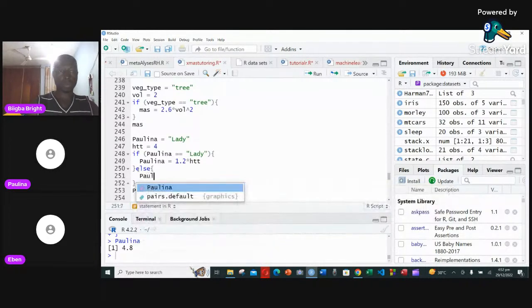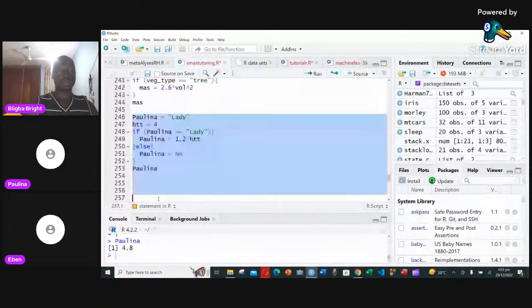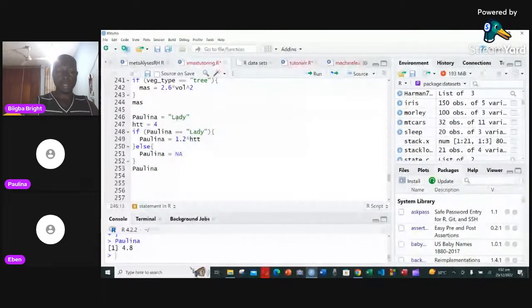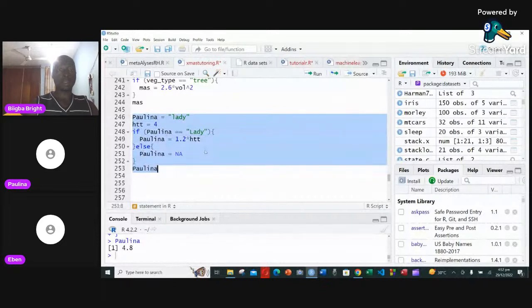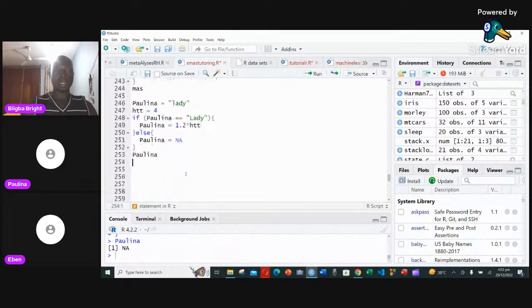Else we could say object not found. That's all. So if I do that, it will calculate. If I change this lady to a different thing, small l, let me run everything and see what will happen. They say that it's not available. So just get practicing with these things, add mathematical operations and whatsoever to it, and that's it.